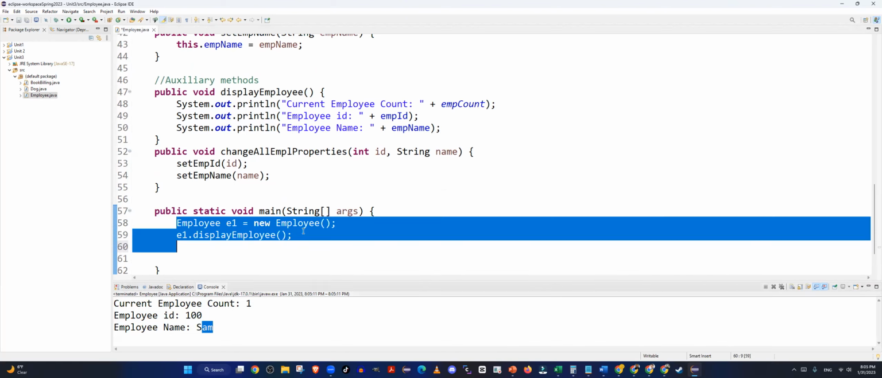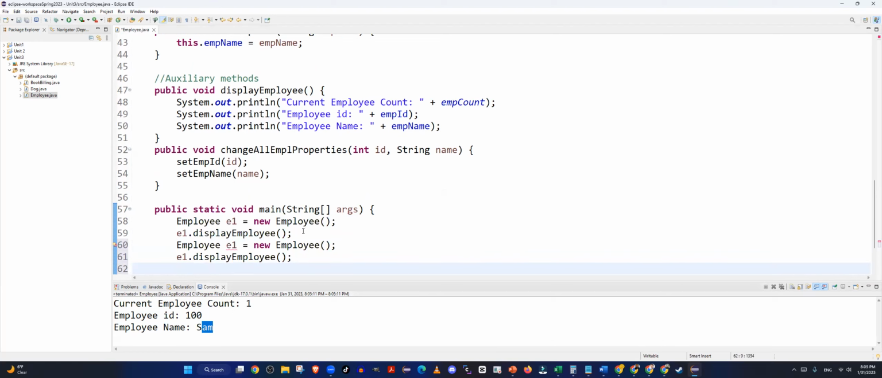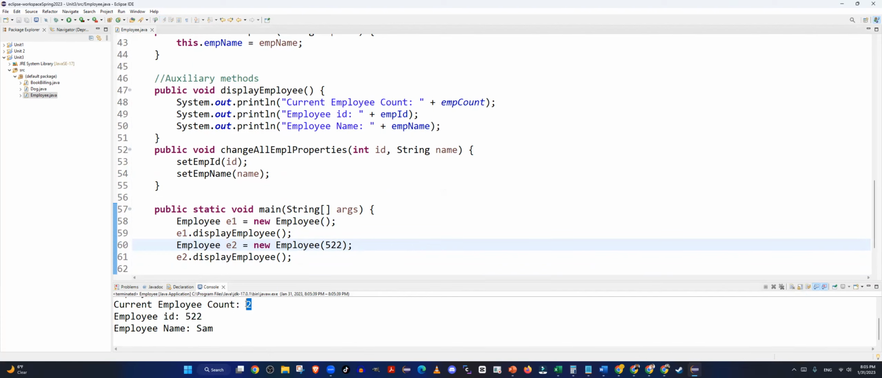We will repeat the process. We'll change this to 2. I'm going to change this to 2. And this time, let me call by passing an ID only, 522. So I'm calling one of the overloaded functions. Now it says, you know what? The employee count now became 2. And this is employee ID 522, where the name is still Sam.